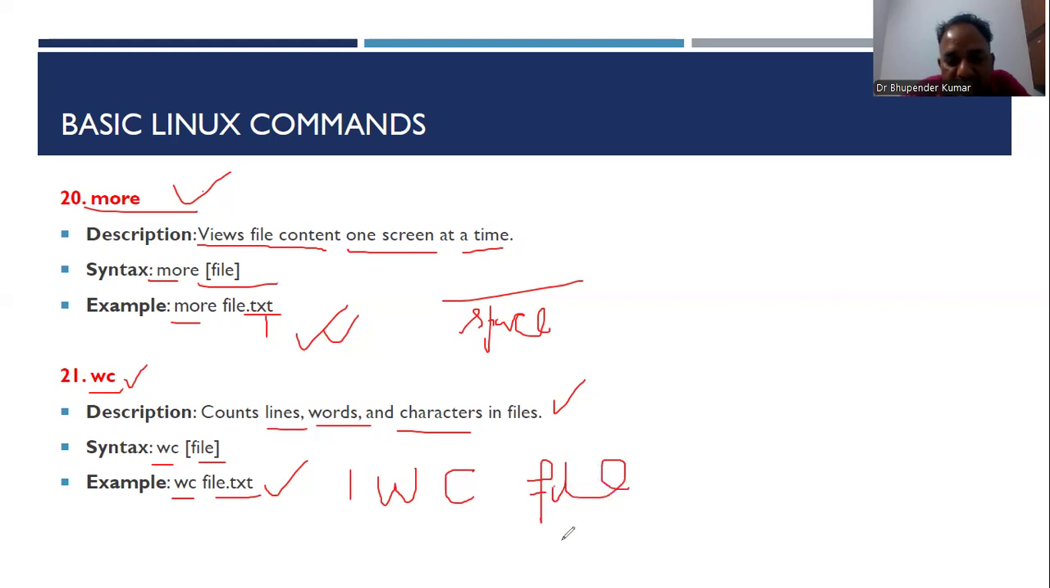If you have multiple files, you can pass multiple files as arguments, and it will give you the line, word, and character count for each and every file. And at the end, it will also give you the totals of the lines, words, and characters.